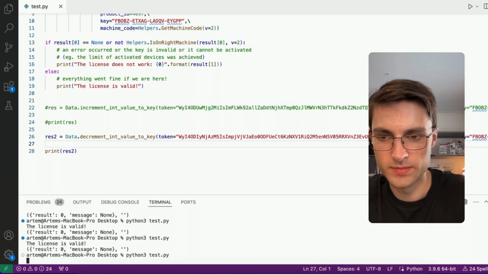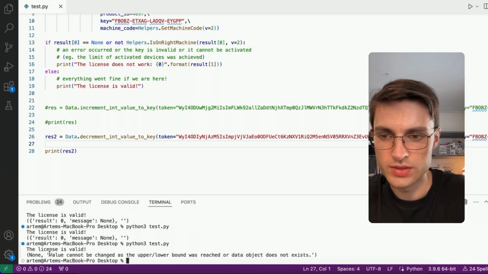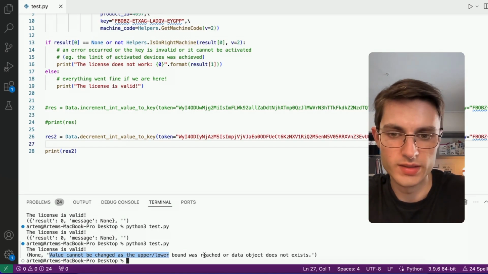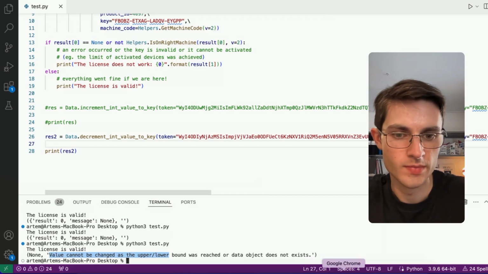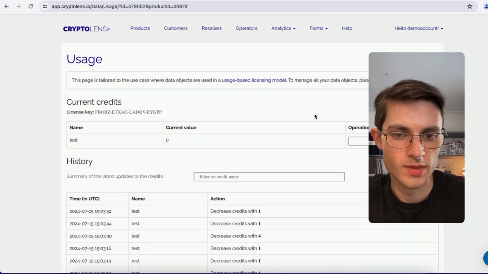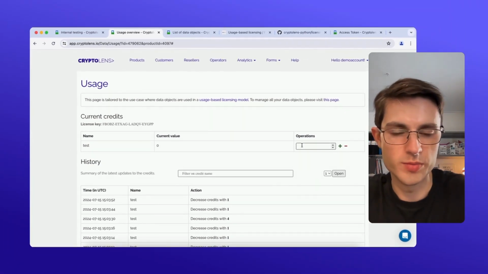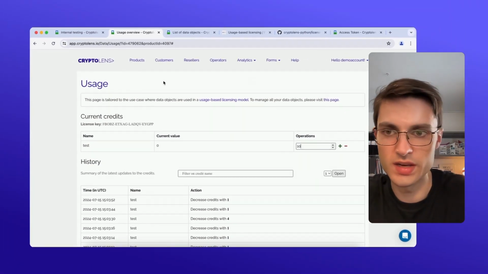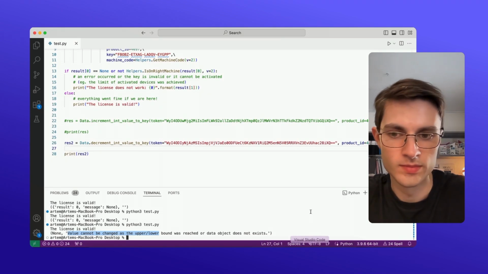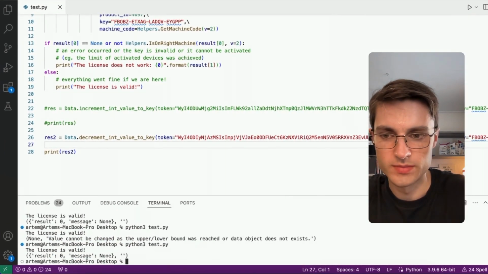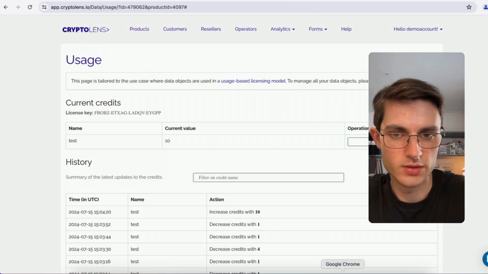And we call it again. And then, as you can see, we get the error message, value cannot be changed as the upper lower bound was reached or the object doesn't exist. So essentially, we've reached the value 0, so we no longer permit the user to use that feature. So again, if they would purchase more credits, then you would just go to the usage page, click on plus, and now usage would resume as normal, so they can continue using it.